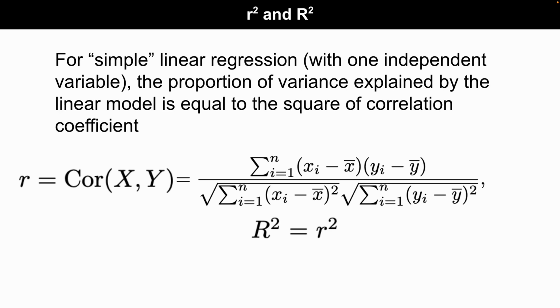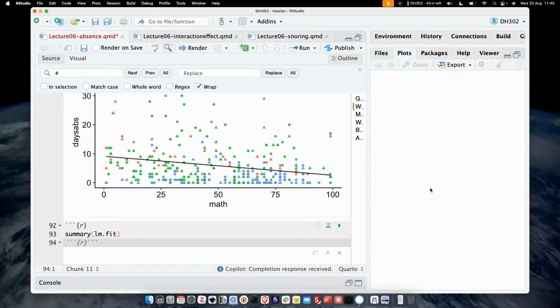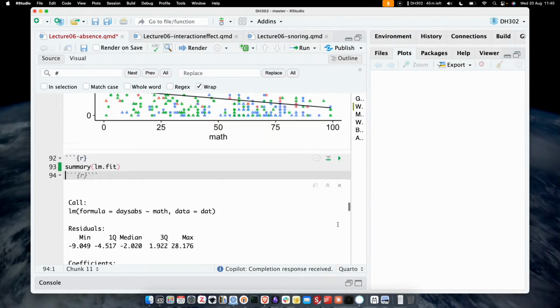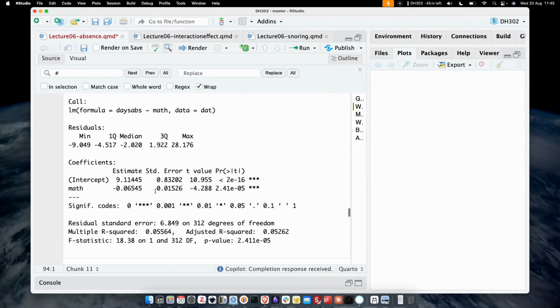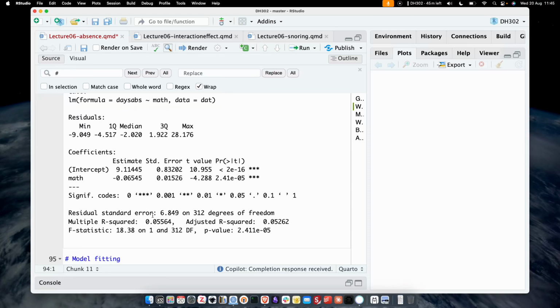For simple linear regression, in other words. Any questions about that? So in the model that we did, it will also predict what your R square is. This is your residual standard error, this is your multiple R squared, 0.05564, it says, and we'll talk about the adjusted R square in the next class.